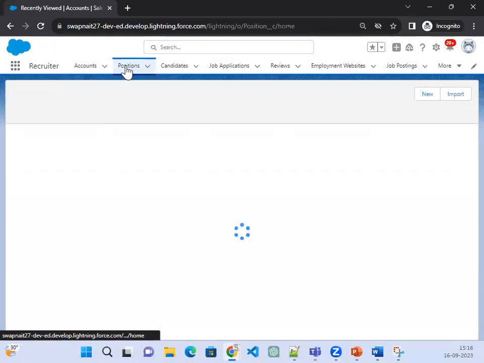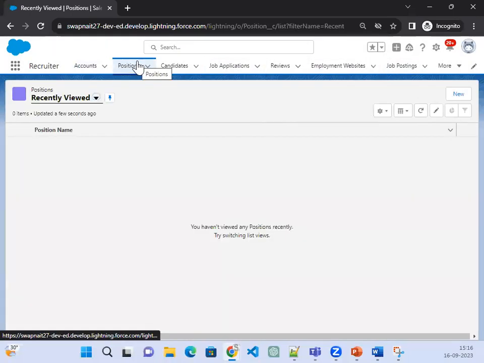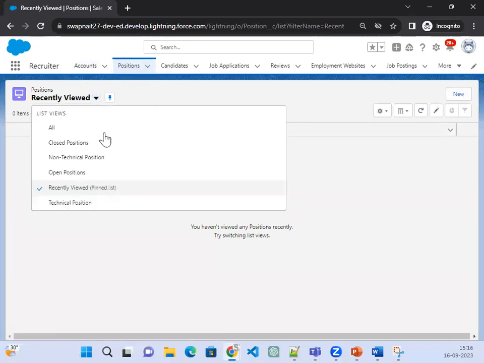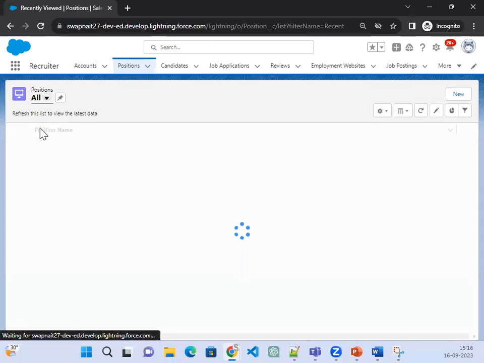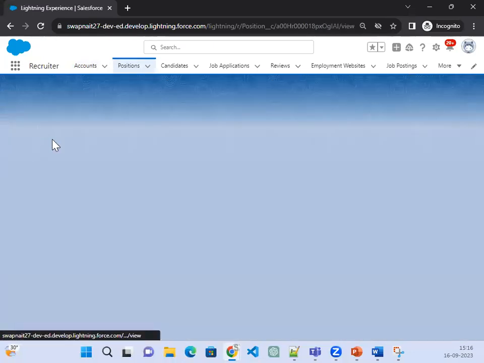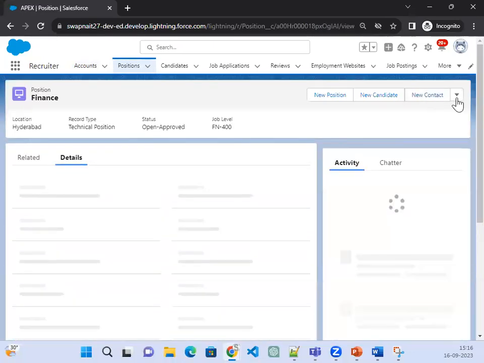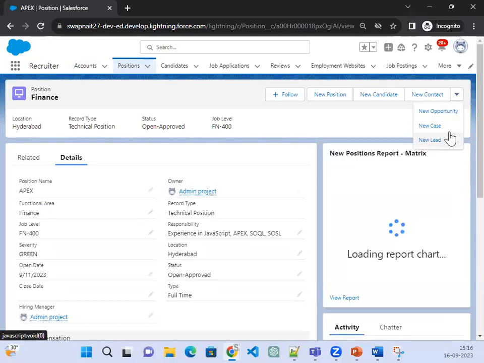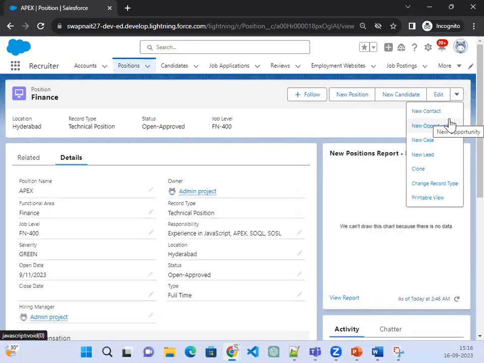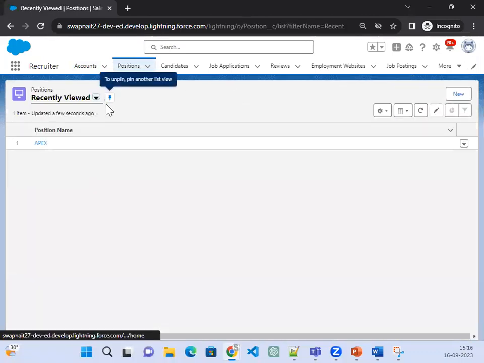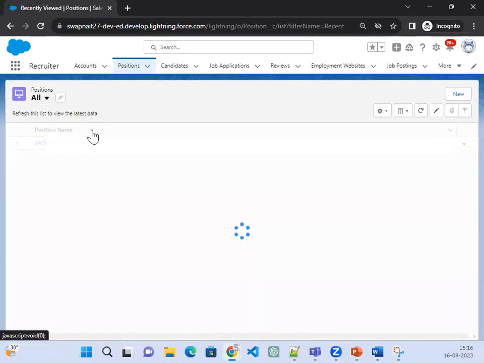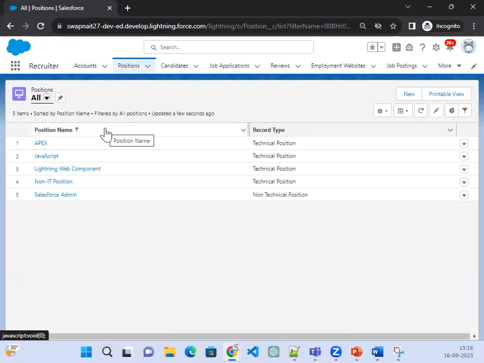Now if I go to the position, I just have a new button. Now if I open all the positions, open this, do I have access to delete? No, I cannot delete. But all the positions I can see. What is the reason I can see all the positions here?